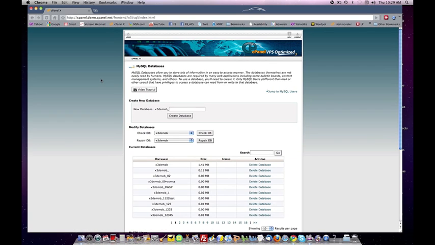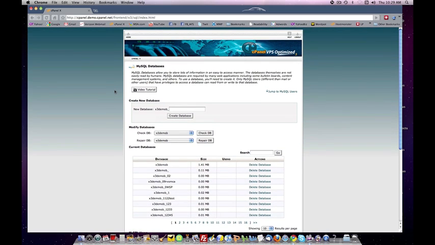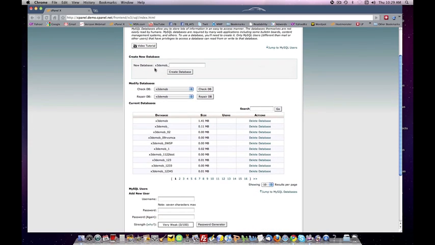MySQL Databases is the area where you can come in and create a database. And how do you do that? Pretty simple. You'll come in here to this box. It'll have your main prefix, which is your main title for your blog, the user. And then you'll add in the name of the database you're creating right behind it, after the underscore. Once you do that, you create database, and you're basically done.